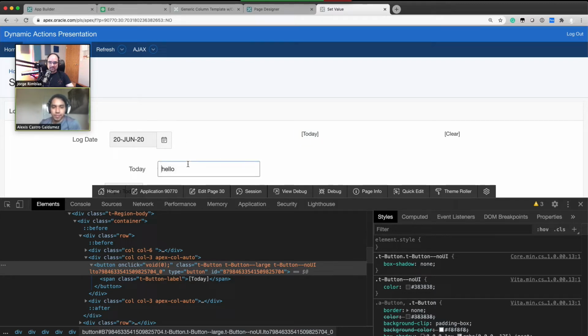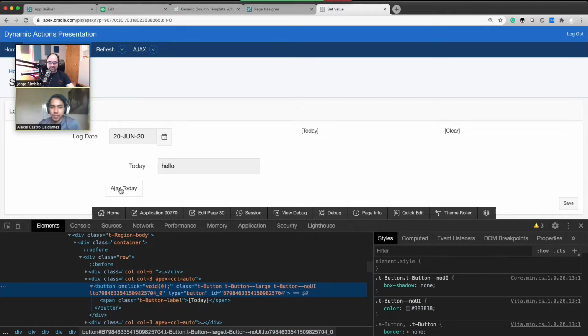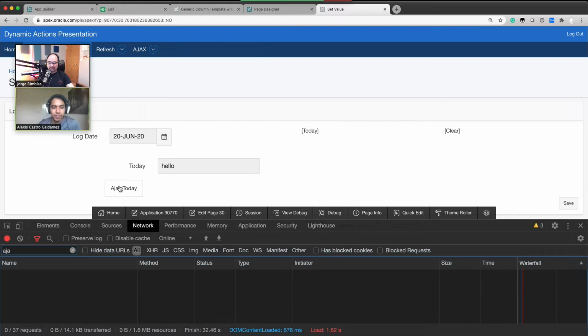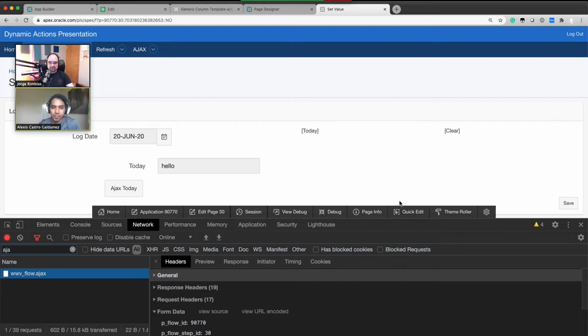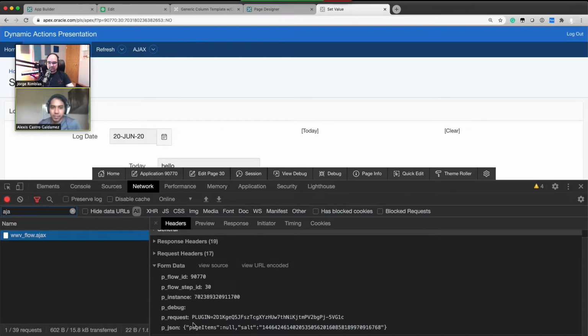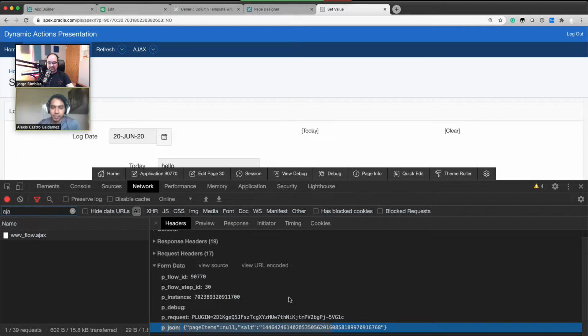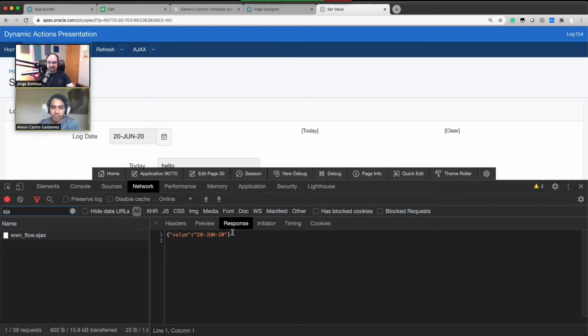I just want to say, this is not our main example. Our main example is going to be this Ajax call. This one, this today. Let me go to the network again. When I click on it, it actually took a little bit to run. It's going to make a call. It doesn't really send anything in the JSON data, but what it gets back is a value, and that value gets set directly here.